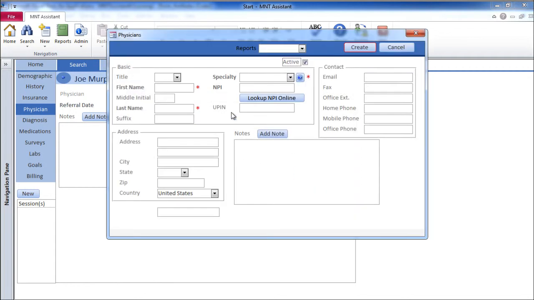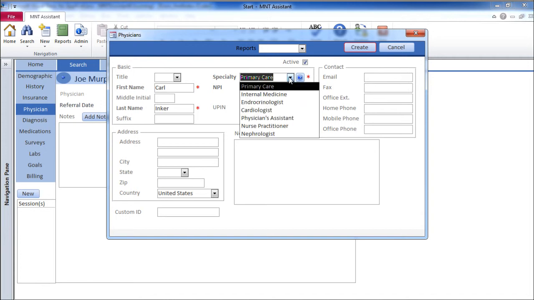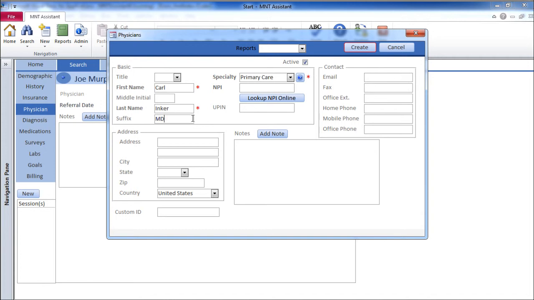It's a new patient, new physician. So put in their first name, last name, and then the specialty. These three things are required to create a physician. So whether they're a primary care physician, internal medicine, and put in that he's got an MD. And then we'll also need an NPI.